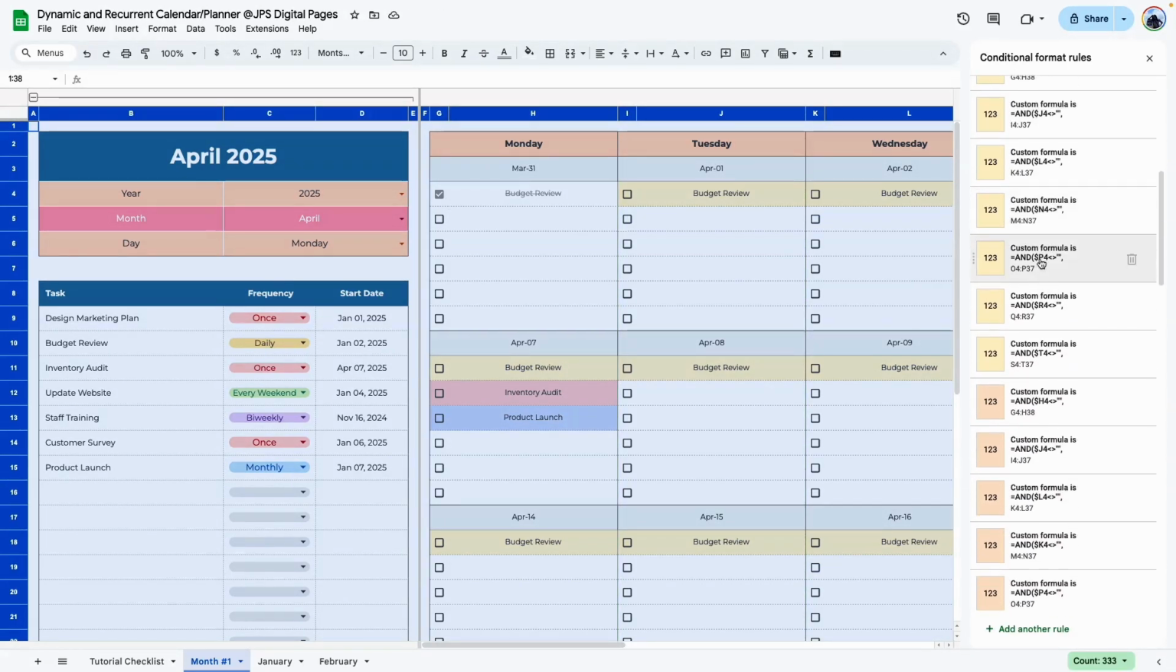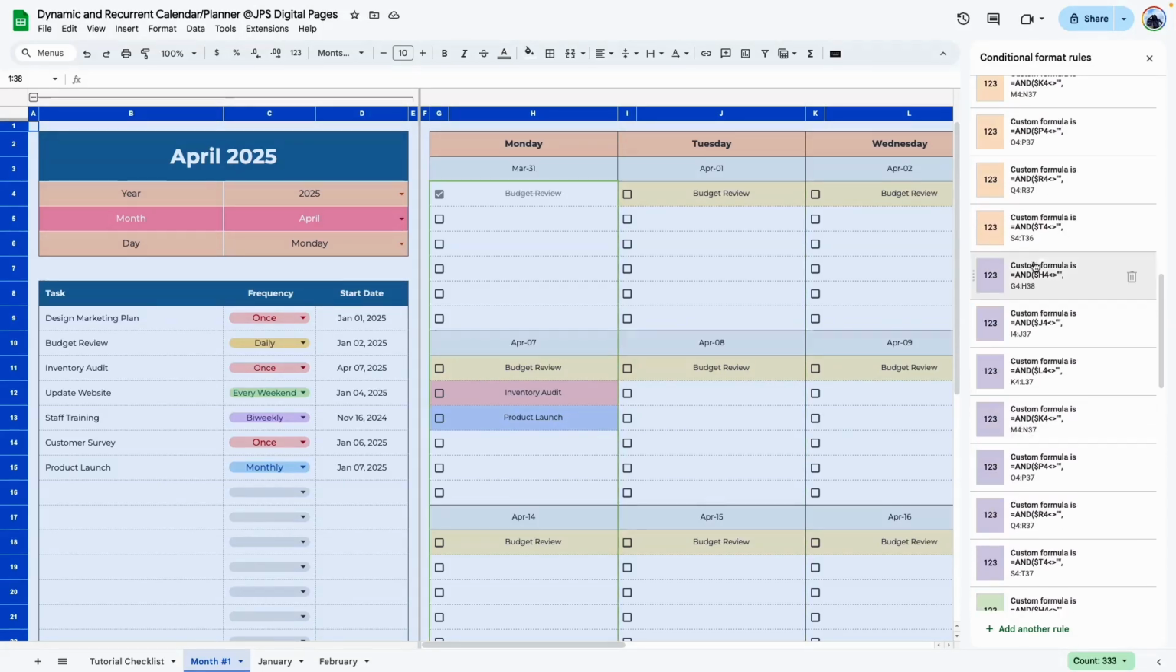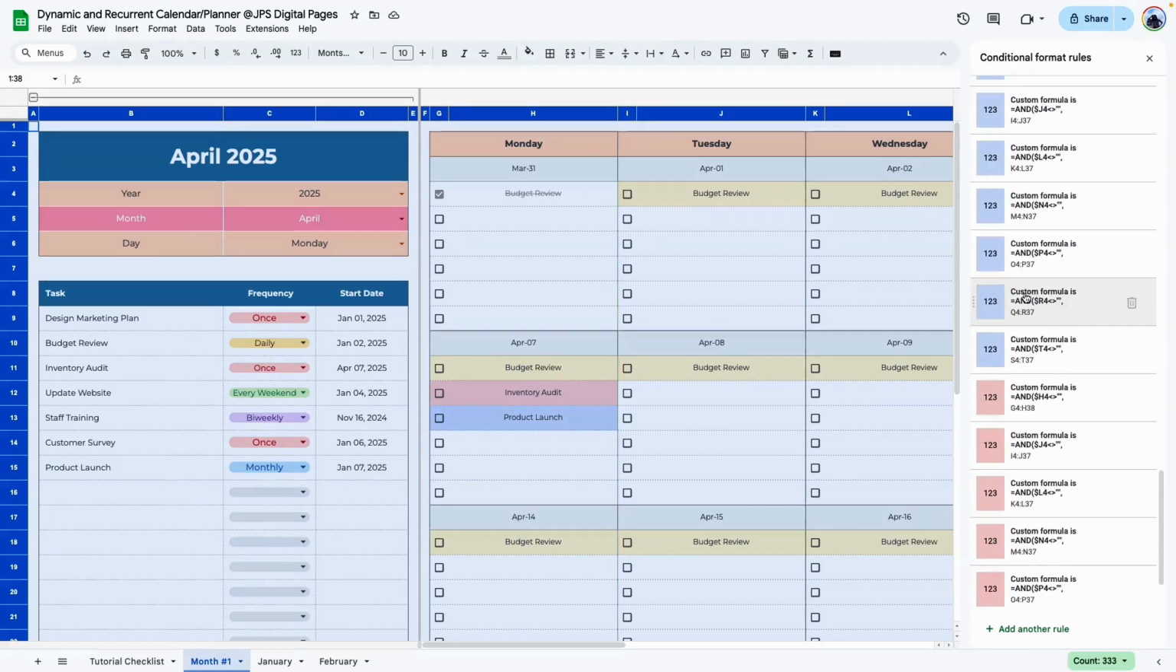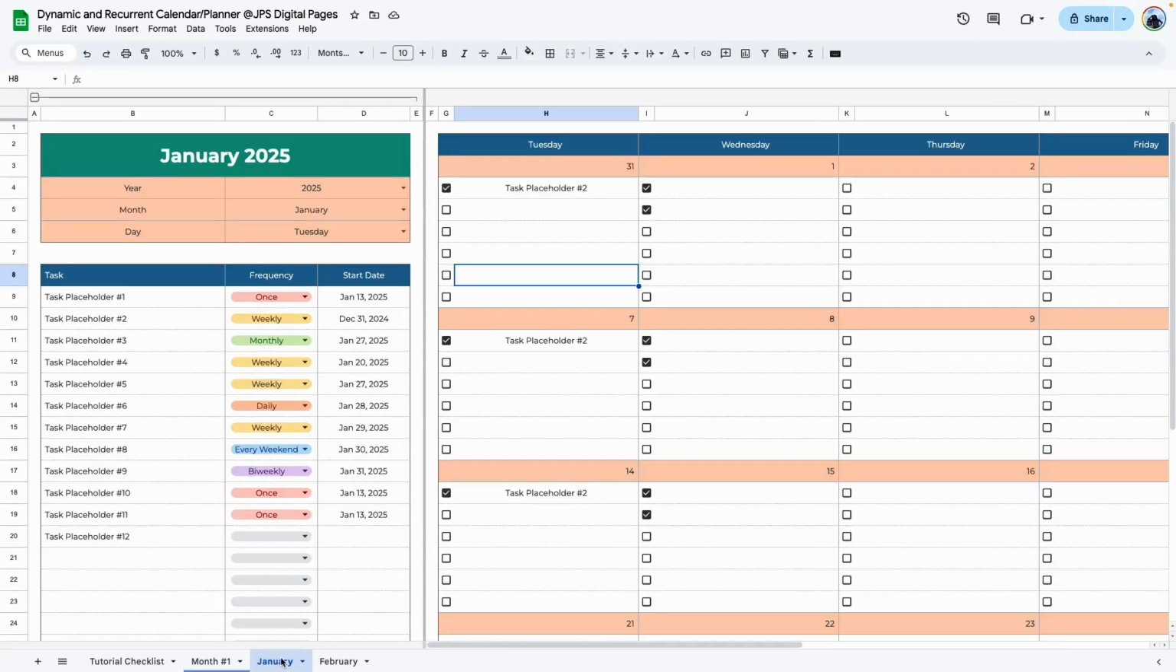And as we scroll down, you can see the different sets of conditional formatting. So we have the one for yellow, orange, purple, green, blue, red, etc. So now I'm going to switch over to this tab. This is the one that I created in the previous tutorial, which I will leave linked in the description box. So if you haven't watched it, go ahead and check it out. And in that video, I did not include the conditional formatting rules, which is why I'm creating this separate video today.